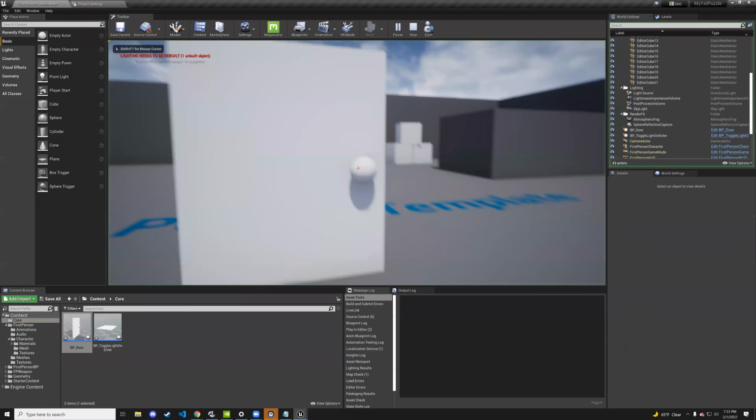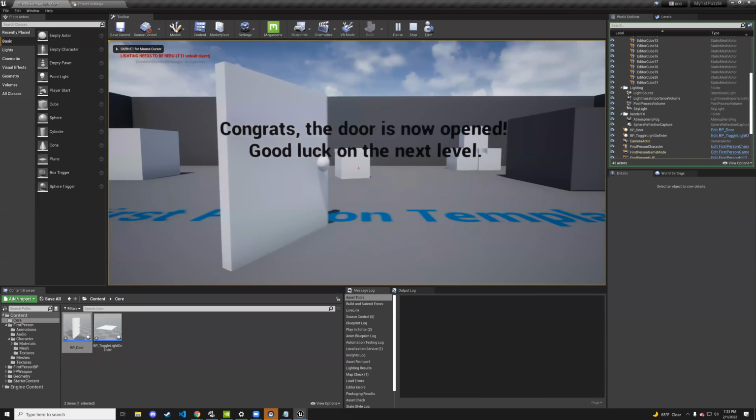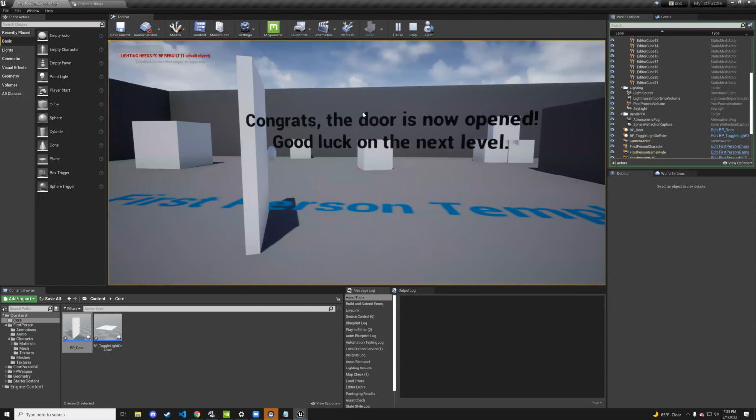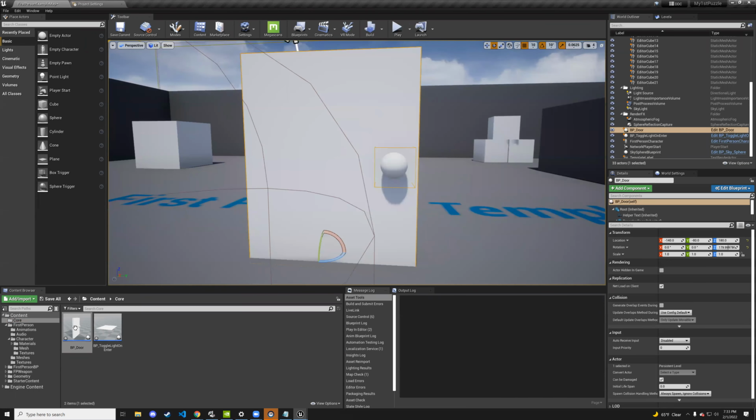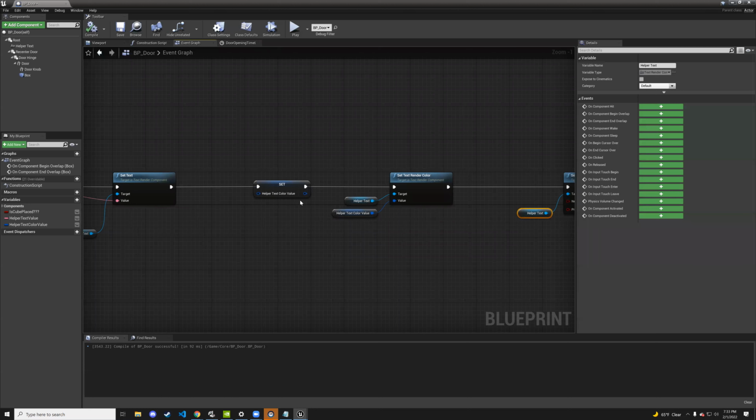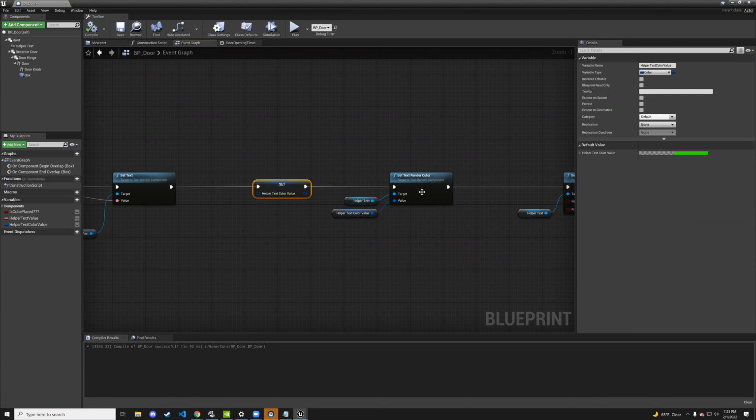All right, so we hit play. Congrats, the door is now open. Good luck on the next level. Oh, you know what? We have an issue with our text renderer, which is fine. Let's go back to this guy, see what I did wrong. Let's set it. Why is it not changing it?